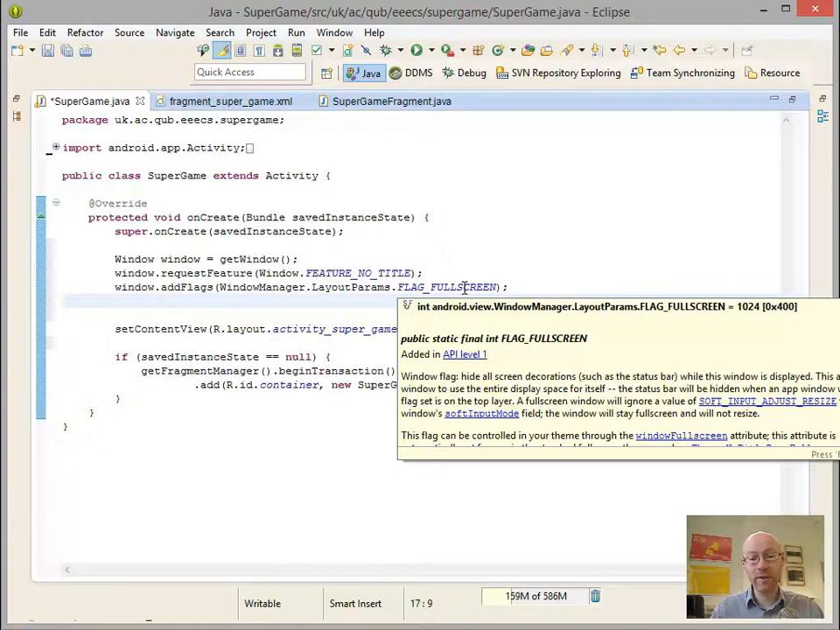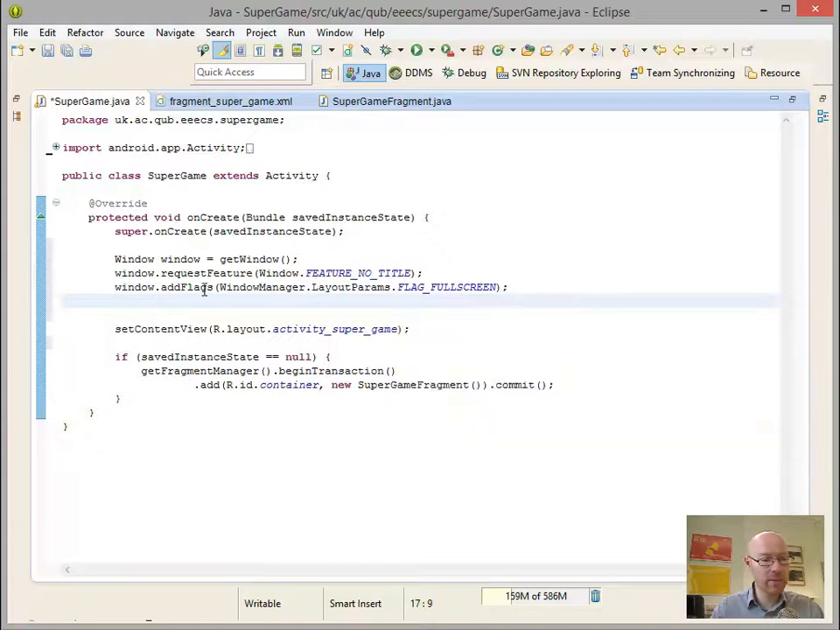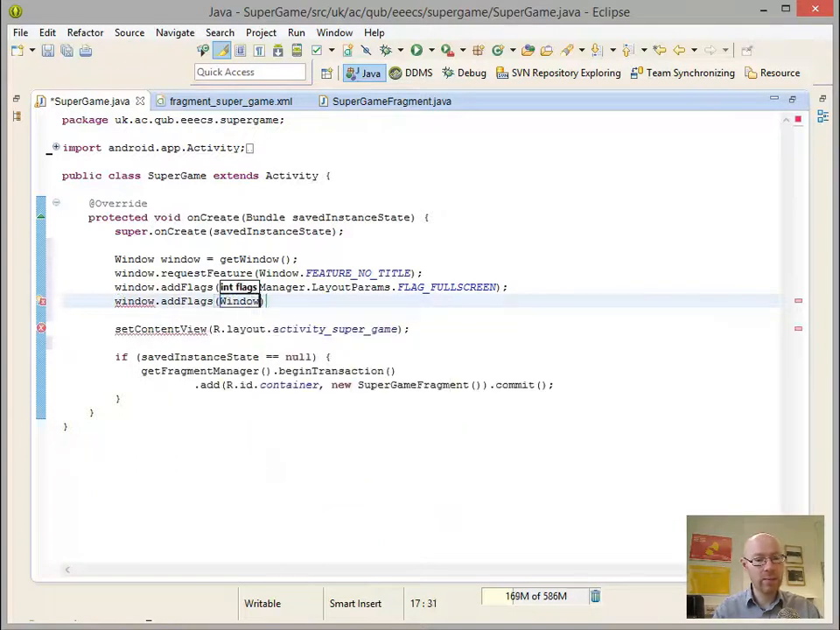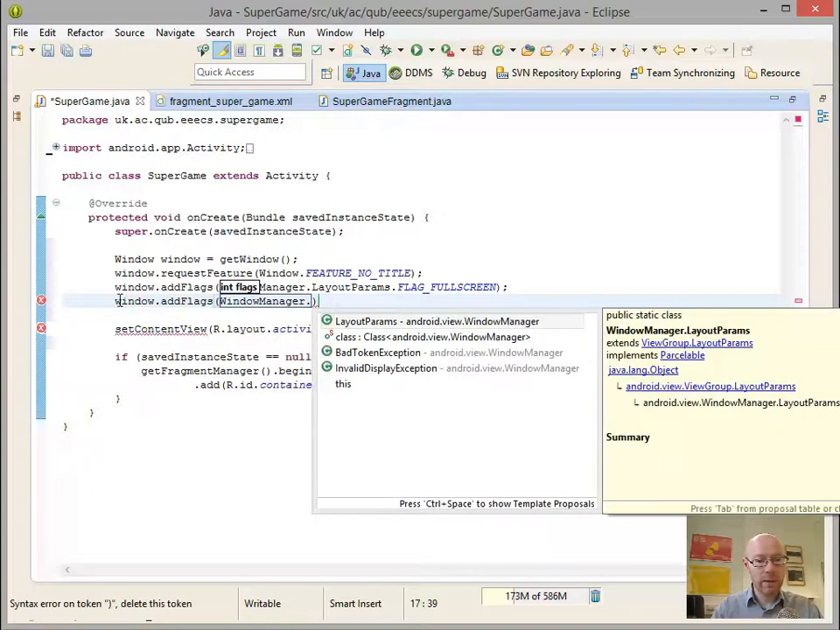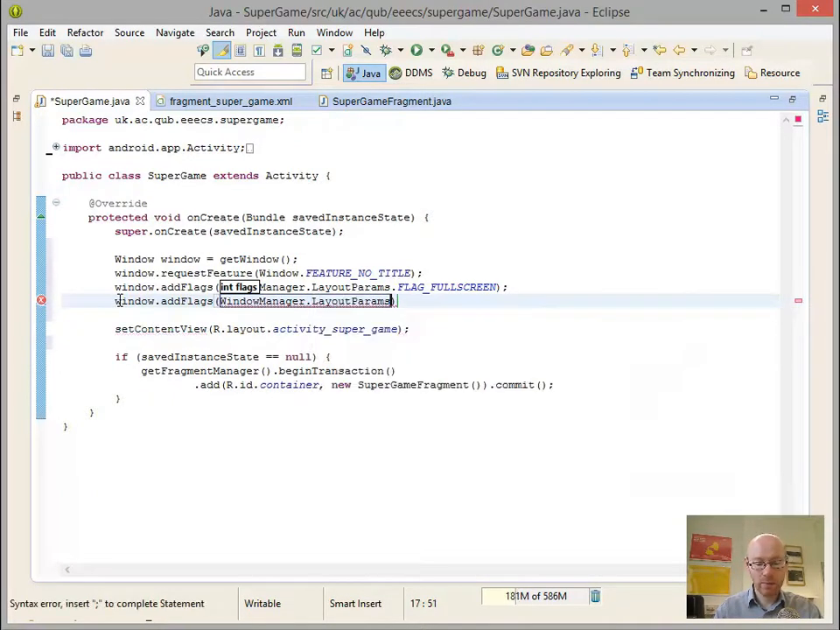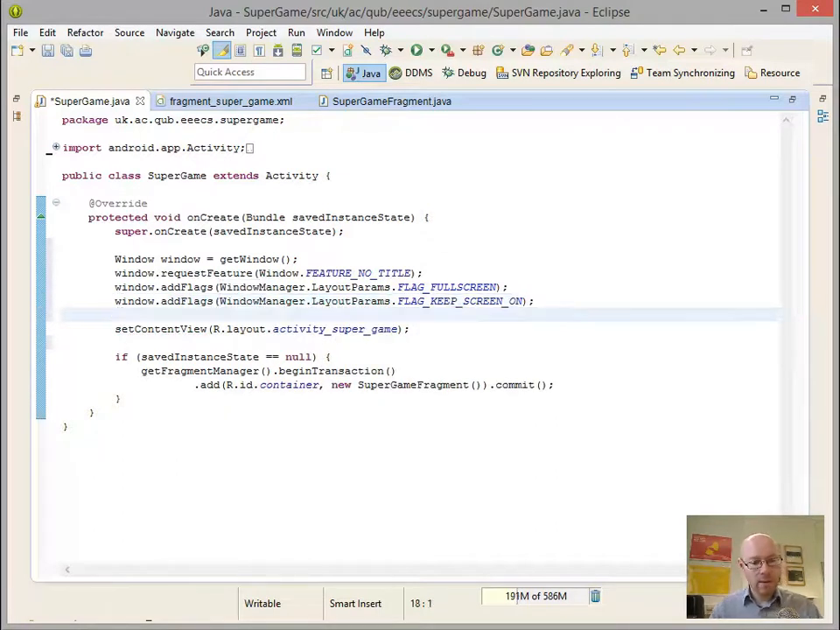So it hides all the screen decorations. You can read the description that appears. We also want to add in another flag, layout params again, and this one is flag keep screen on. And that's more or less it.